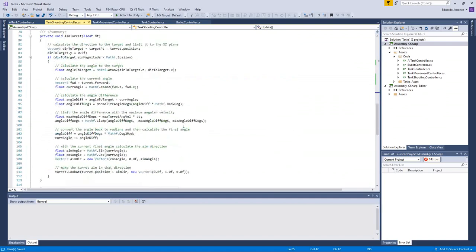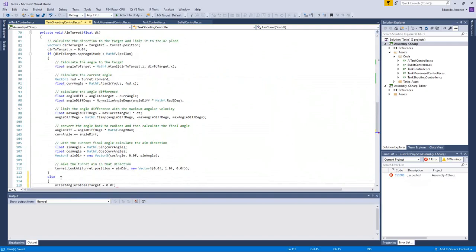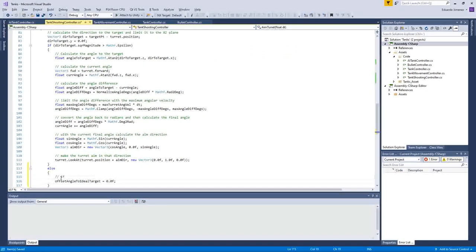So if we are on the target, although it really makes no sense, anyway, it's good to have a default value when things don't make sense, still having the default value that we know what it is is a good idea.